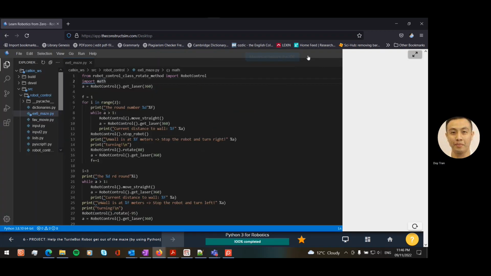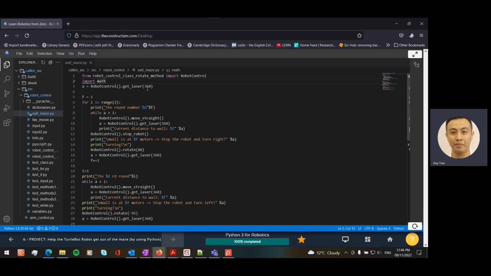For the explanation of this script, we import two modules. The first module is a robot control class module from the construct scene. Specifically, we import the robot control class, which contains several methods to manipulate the robot. The second module we imported is the math module. This is a built-in module from Python.